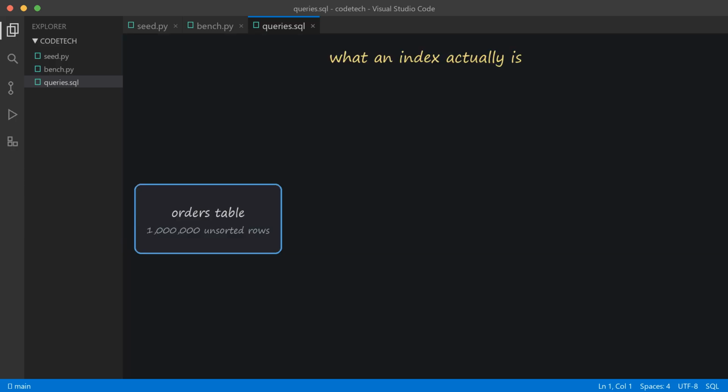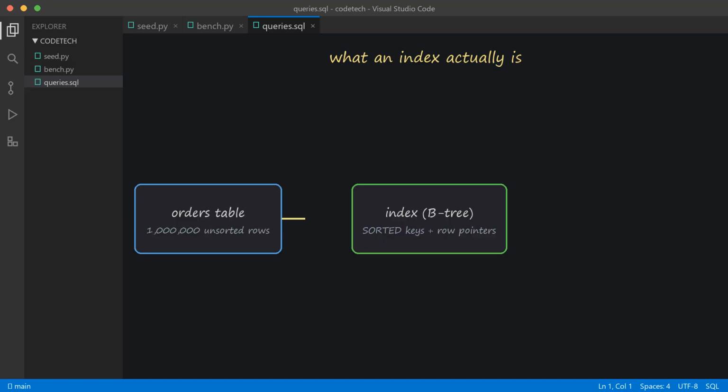Before we fix it, you need to know what an index actually is, because it's simpler than the textbooks make it sound. Think of the table as a giant, unsorted pile of rows. Finding anything means checking everything. That's our scan. An index is a second data structure stored right next to the table. Conceptually, it's a sorted copy of one column, where each entry carries a pointer back to its full row. Sorted is the magic word.